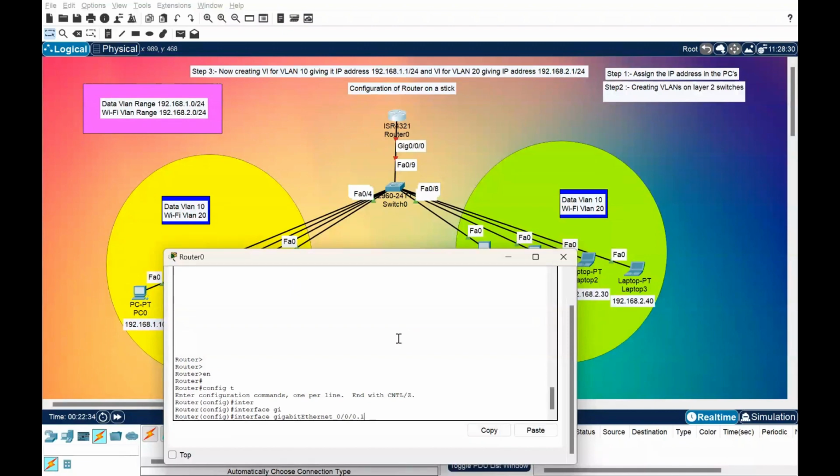0/0/0.1, because we are going to create the sub-interface to do the router on a stick, right? So .1, then encapsulation dot1Q, then we are going to assign 10. So 10 means we are going to assign VLAN 10, right? So here the encapsulation type dot1Q is used for the frames tagging between two different VLANs, 10 and 20.